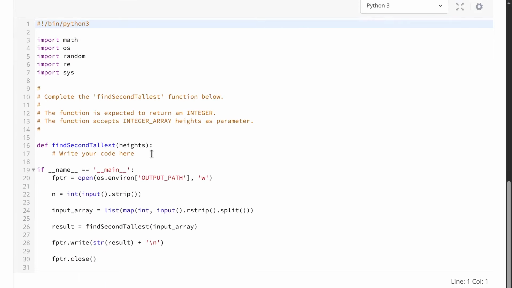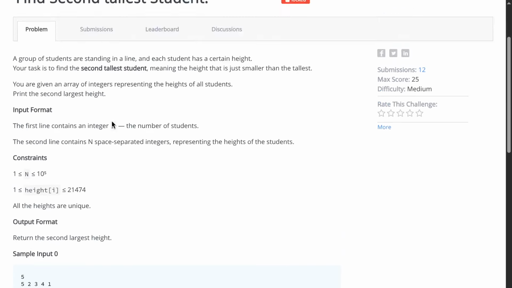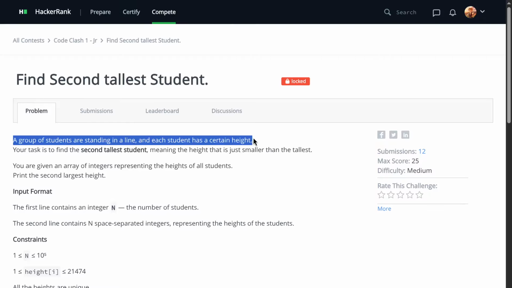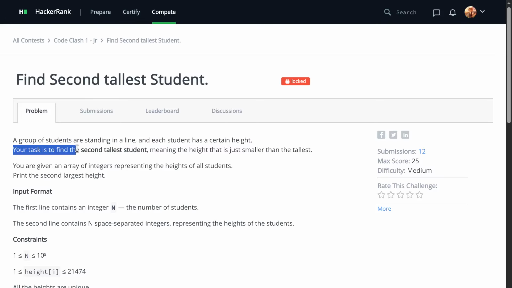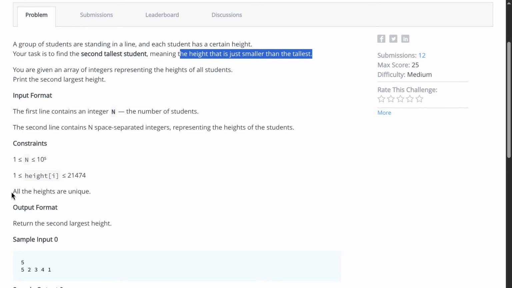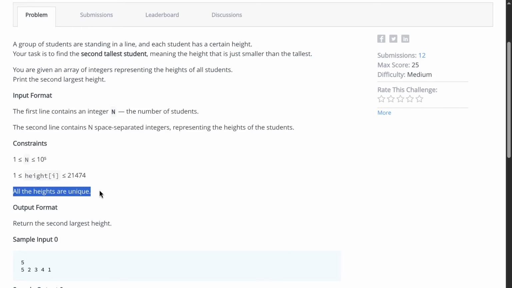Okay, Python. Yeah, this is new. And let's read the problem. A group of students are standing in a line. Each student has a certain height. Your task is to find the second tallest student. Okay. And one thing to note is that all the heights are unique in the array. Okay.